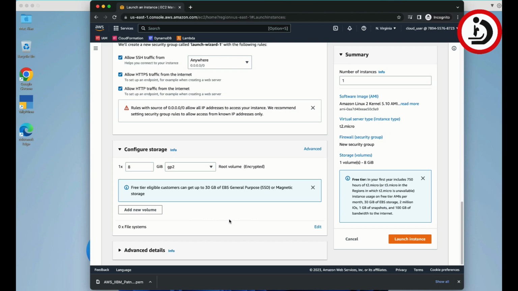This is just the beginning of how you use EC2, how you launch it, and then how you secure it. So we will not touch the advanced details as of now. We will cover it in the coming up sessions, right? Just have a look at the summary. Is this the AMI that you wanted? Yes, Linux 2. Is this the server type? T2 micro? Yes, that's the t-shirt size that we were looking for.